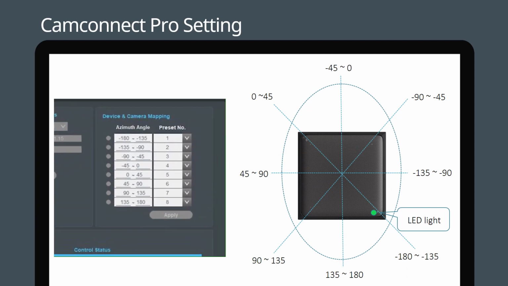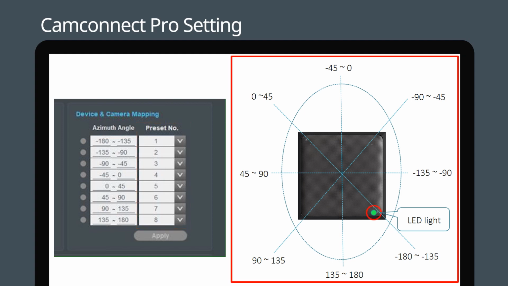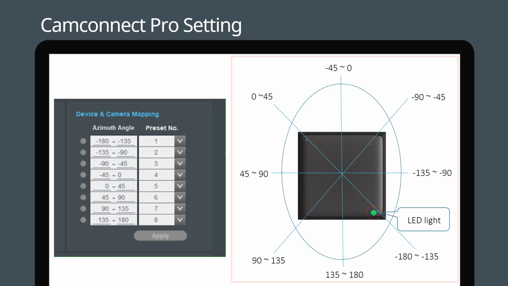The Yamaha RM-CG supports an array azimuth angle of 180 to -180 degrees. This area is subdivided into 8 zones, each of which can be associated with a camera preset position. The schematic above shows a sound source detected in the -180 to 180 degree region. The azimuth angle in CamConnect Pro can be fine-tuned depending on the meeting room layout.